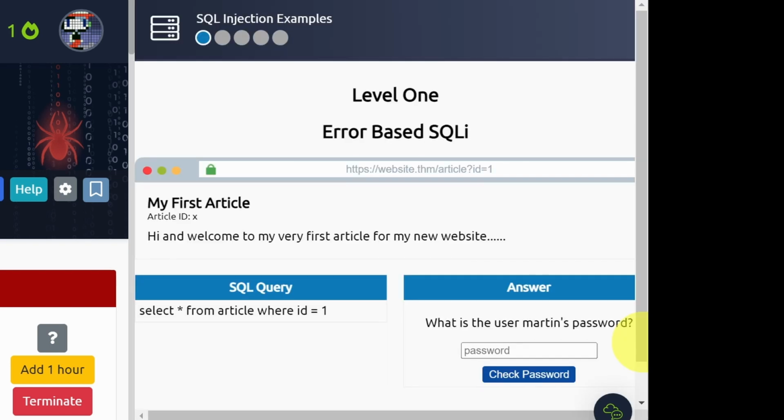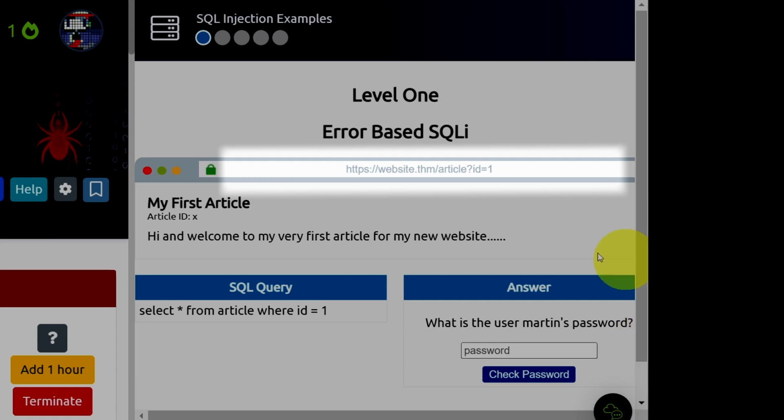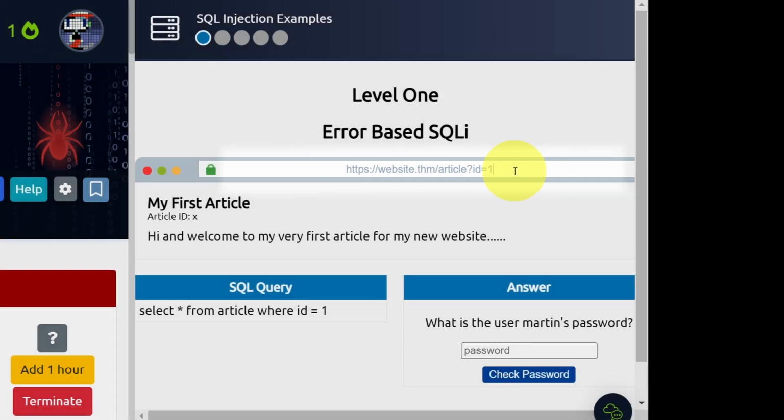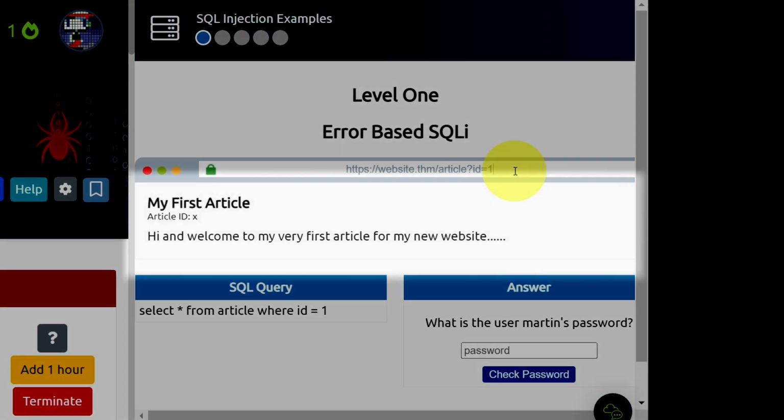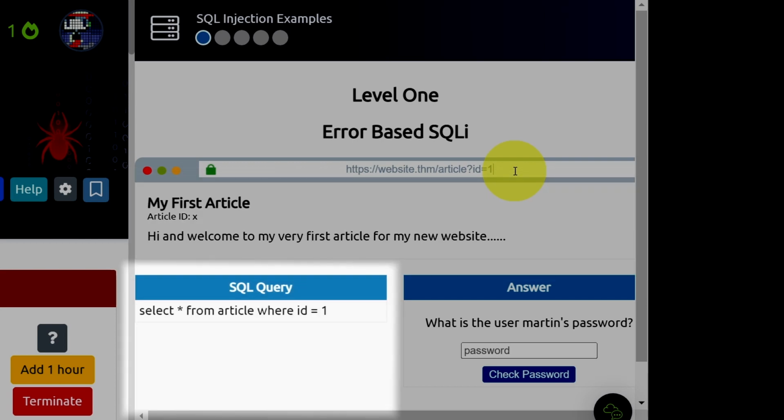Within the web app, we see a simulated web browser and URL address field. It is through this address field that we will conduct our SQL injection attacks. We also see the contents of the web page here, and the construction of the SQL query provided below.